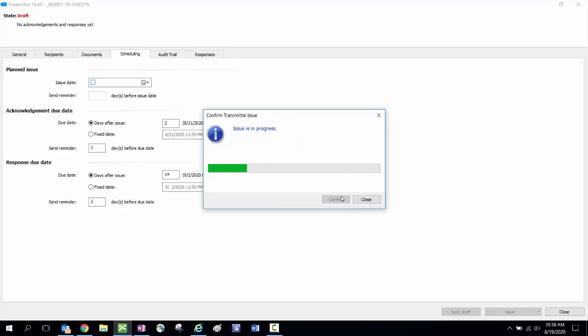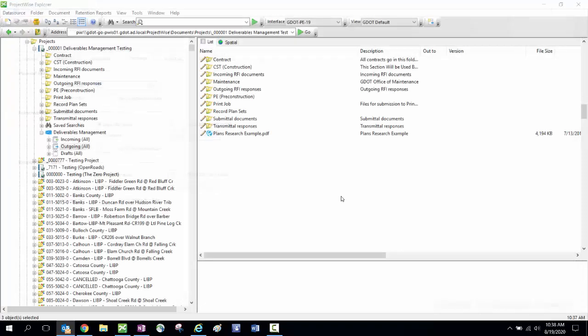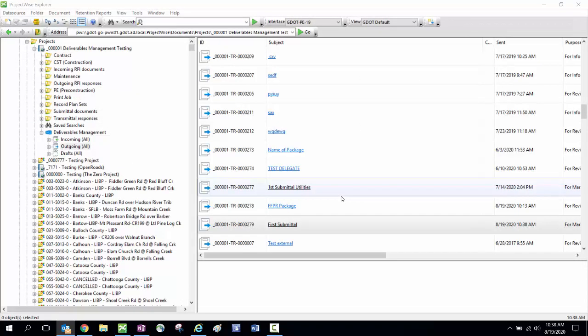And now that's going to package all the files, the cover letter together, upload that into the cloud. The external party that I'm sending this to will now get an email notification that a new package has been received for their review. They can acknowledge that package and then open it up, download the contents, and begin putting together their response.